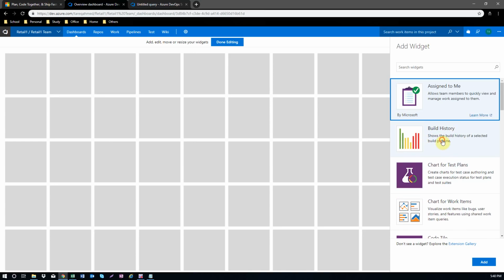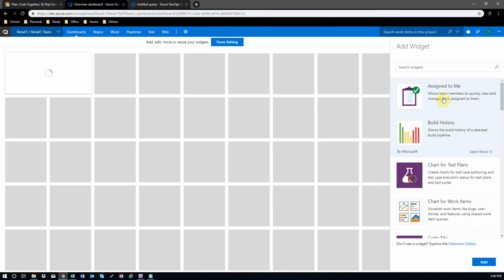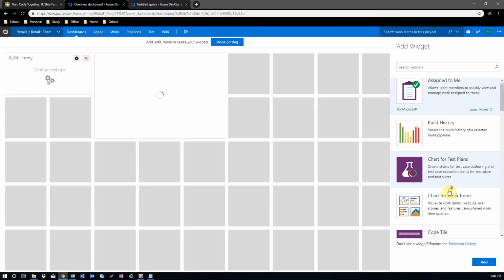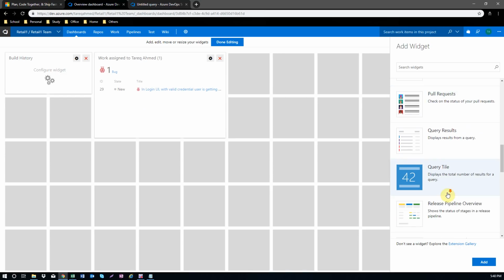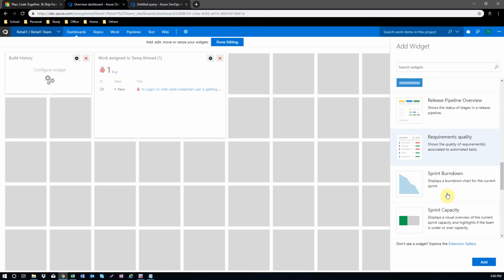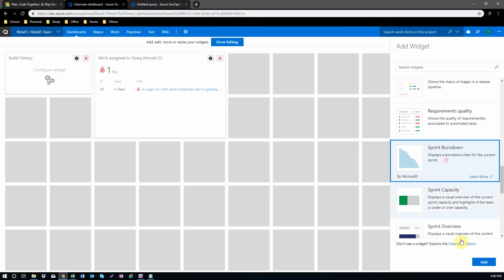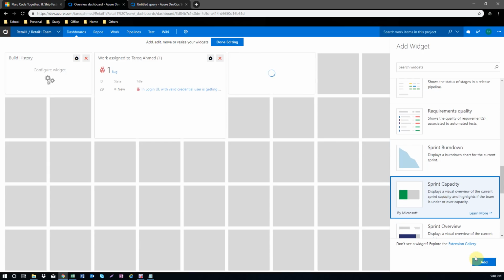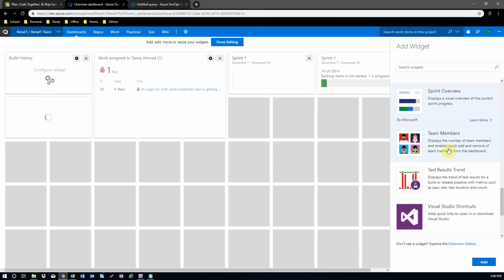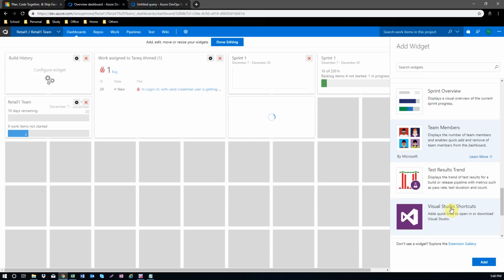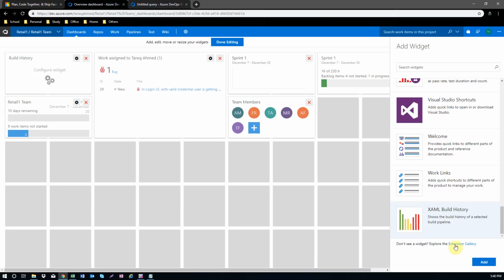Add, this is add, and I'm going to say I want to see in the dashboard what's going on in the sprint burn down and sprint capacity. I want to see the sprint overview. I want to see the team members. Those are the things I want to see in the dashboard. Okay, and then that's it. And done editing. So this is the dashboard I just created.